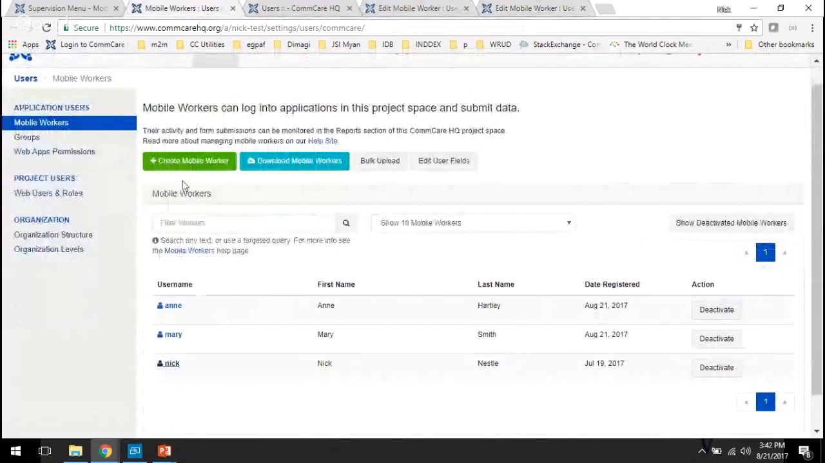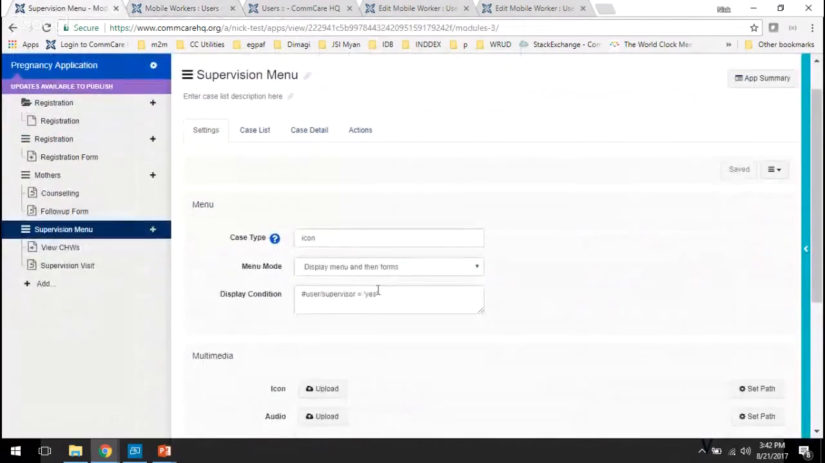So now that we've set those custom user data properties on the user, we can go over here and easily reference those properties as though they were user case properties. We set up a display condition for a module using hashtag user slash whatever we want that custom user property to be. In this case, it's supervisor. We could also say and price vitamins is greater than 15. For some reason, we don't want to display this if the price is less than 15. Just as an example.